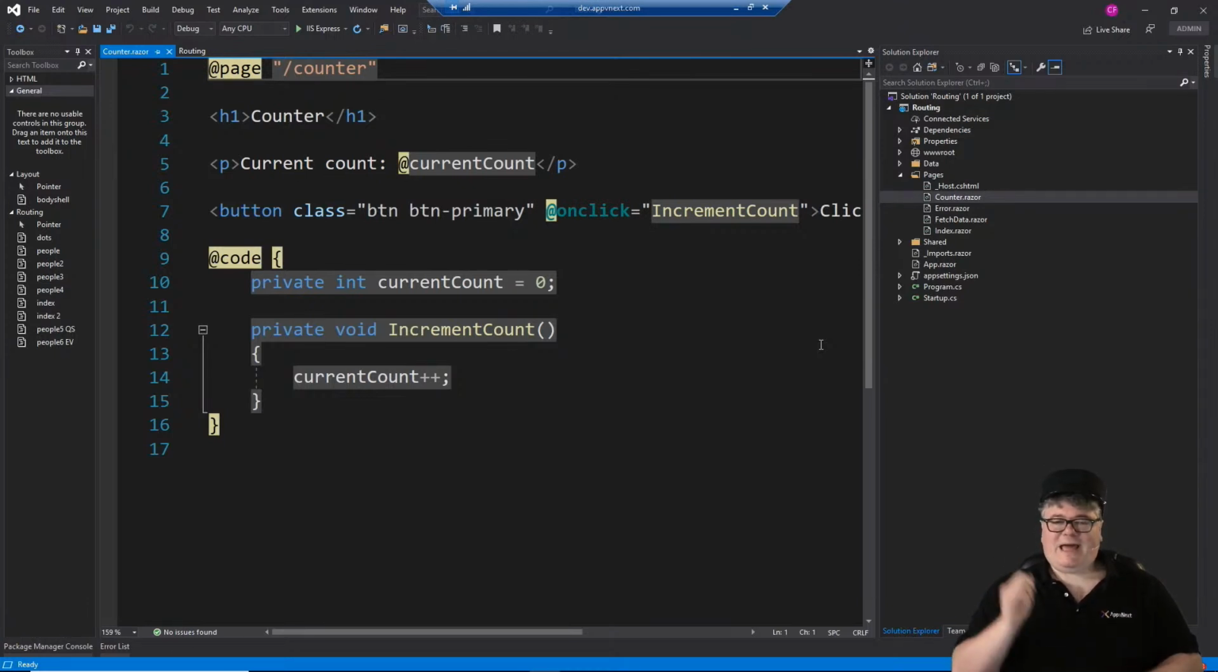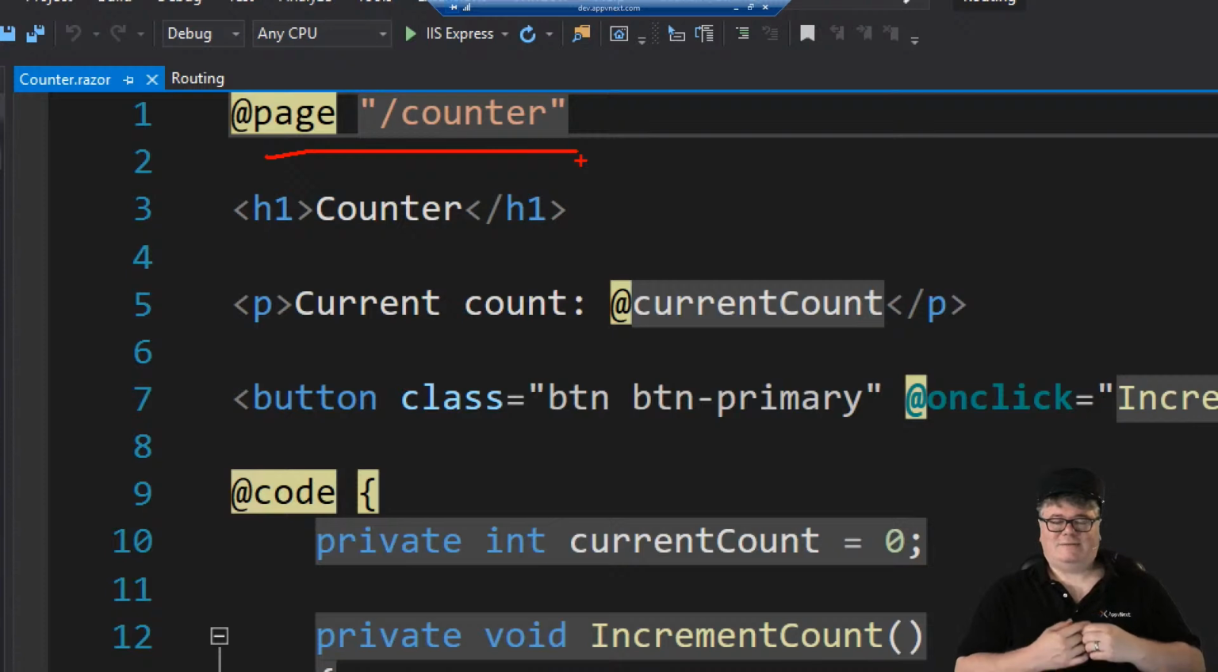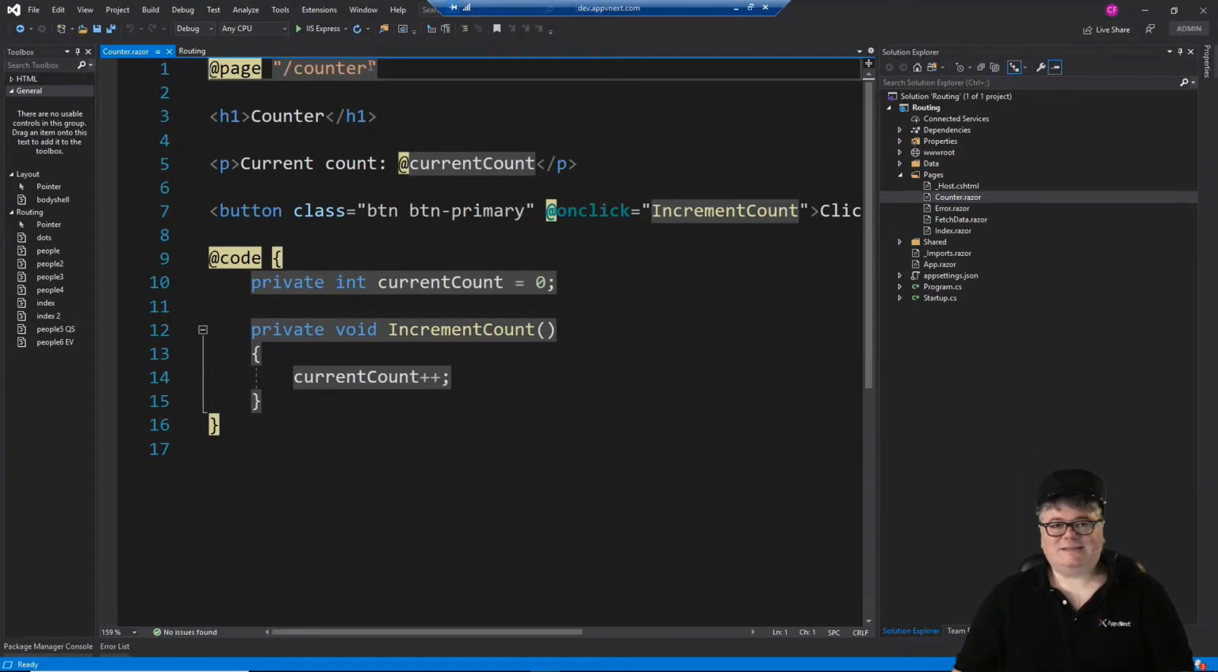So a page in Blazor is a routable component. Everything is a component in Blazor, but this @page directive makes it routable. So what does that mean, routable? Well, that means when you enter a URL into the address bar, Blazor figures out which components to load. Okay? How does it do that? Well, this isn't really a class, right? This isn't code that executes, but a class does get generated.